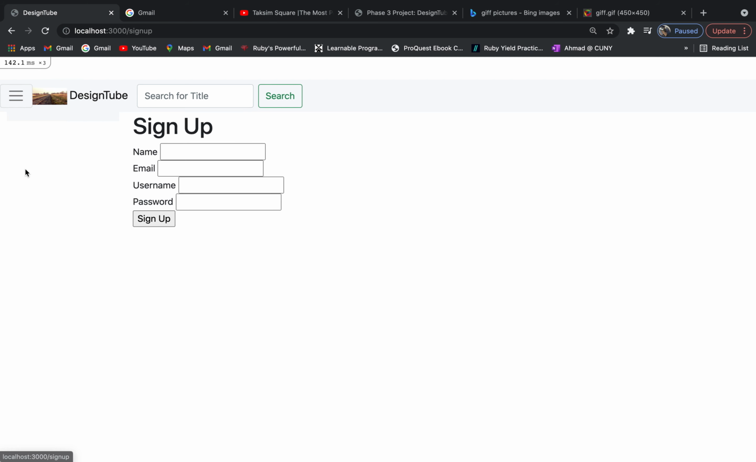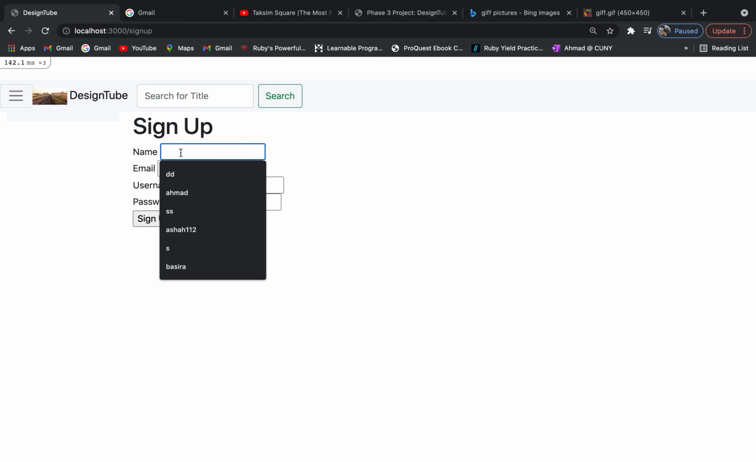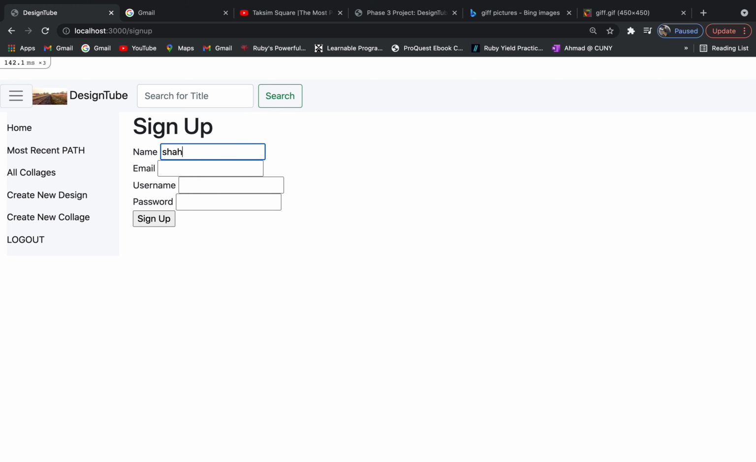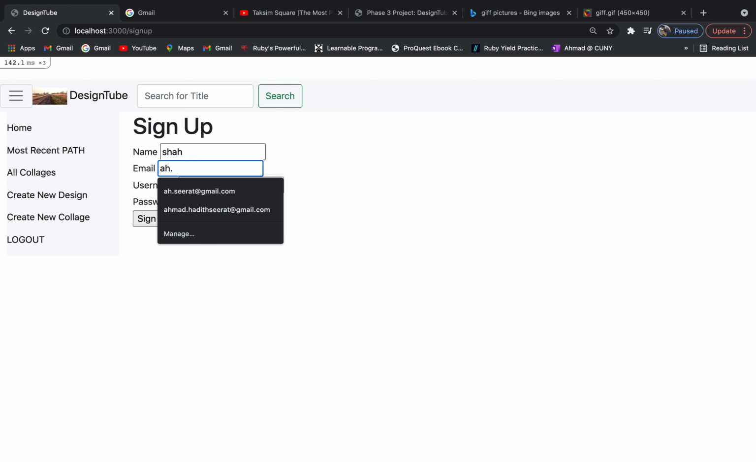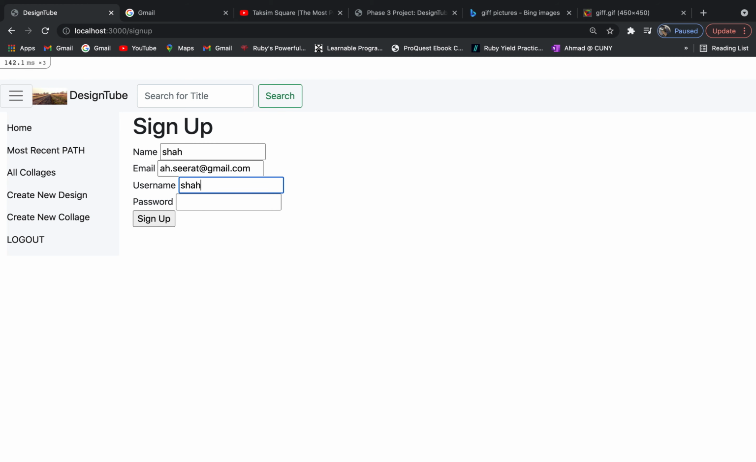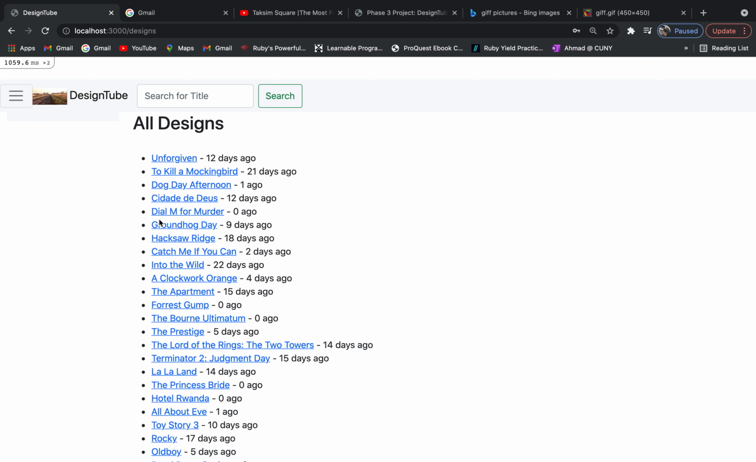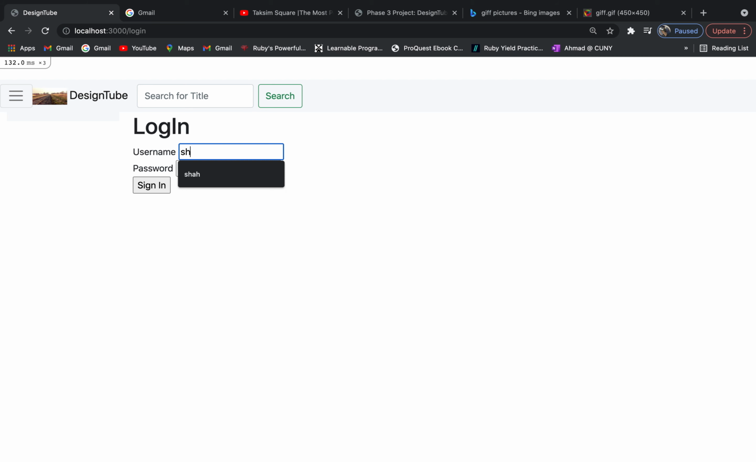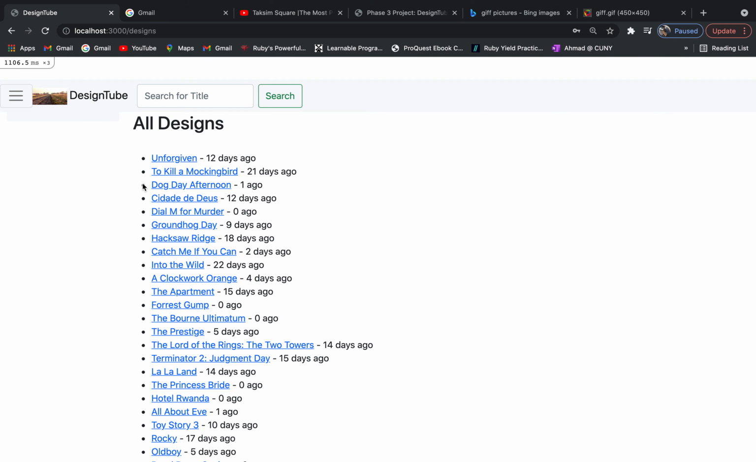First of all, let me sign up. I'll give it my name, just a random name, at gmail.com, pick a username and a simple password. Here we go, I'm logged in. Now, just to show if it's working, I want to log in with my username and my password. Here it's working.